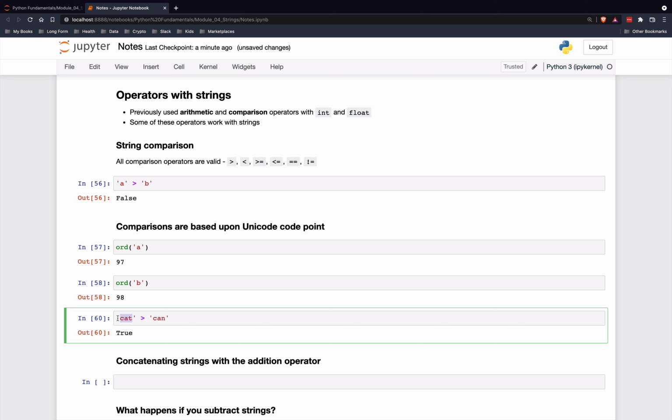Now, if there are the same letters up to a certain point, well, you can always compare them. So here the T is greater than the N. That's when the first divergence happens. You can compare equality. Are they the exact same string? Well, that is false. Basically, for comparison, the Unicode code point is used.